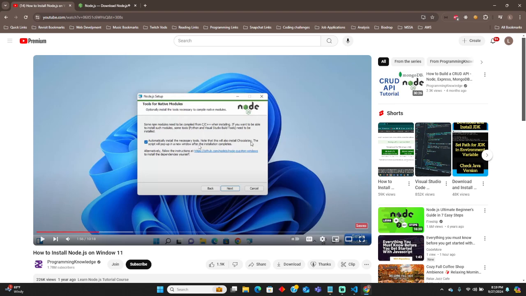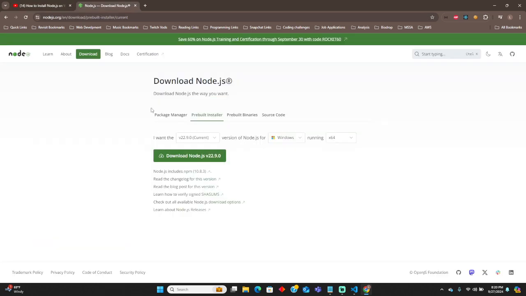It just says it'll install necessary tools as you go. But yeah, you can check it around, check it. It's fine. It's up to you. Probably check it just in case, and then go next, and then finalize, and that's all you need. Okay. But yeah, it's very different now.